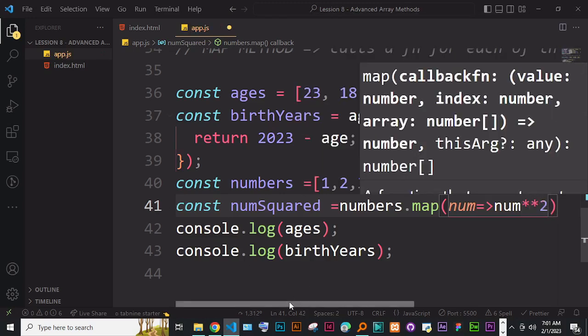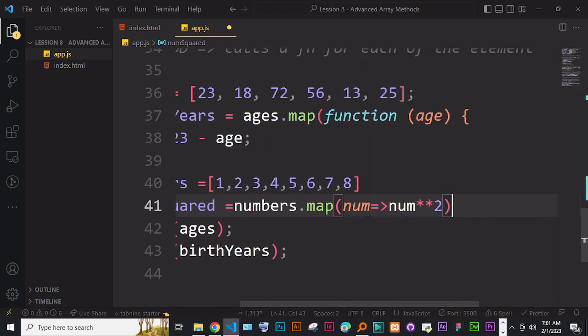So you can see how short an arrow function can be. This one means that it is a function that takes a num as an argument, and this arrow here means return. So it takes in any of these numbers here, and we have called it num, and it returns num squared, which is num star star 2.